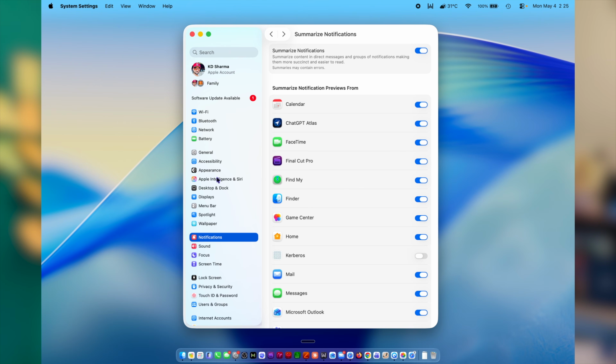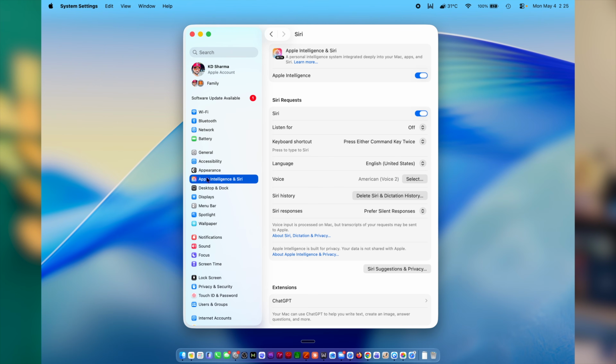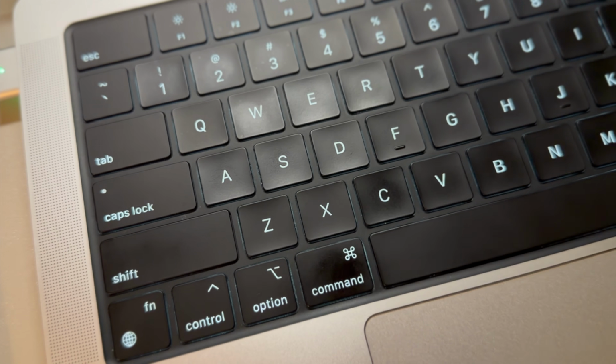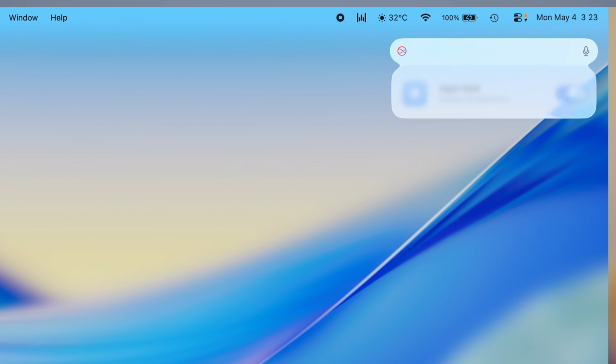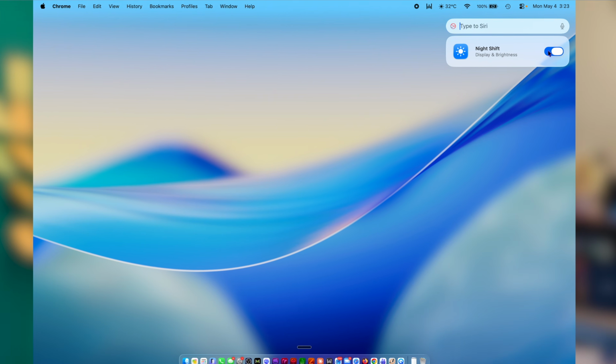System Settings, click on Apple Intelligence and Siri, and activate the keyboard shortcut for Siri. Like I have the Command key pressed twice. Activate Siri with your keyboard shortcut. You want to enable or disable a feature, or you need some kind of instructions. Siri gives you a step-by-step guide.